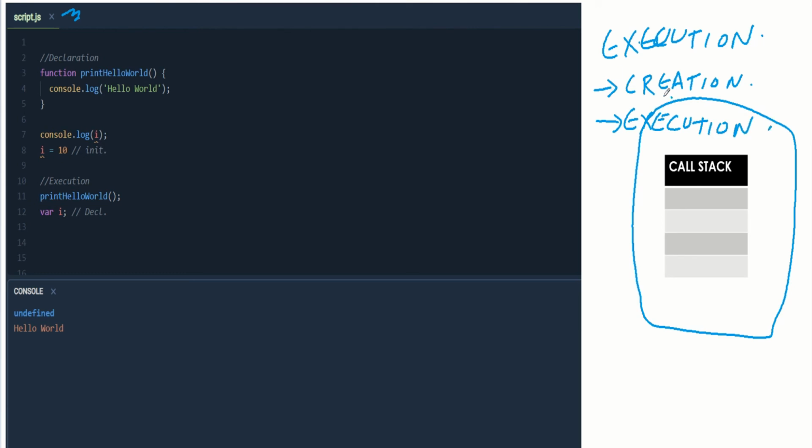And in the creation phase, it scans through all the declarations in your JavaScript file and will load all the declarations into the memory. So JavaScript engine or this execution stack will find this function definition here. So it will move this to the memory. Then it finds a declaration here. So it will load this declaration into the memory. So I will make some boxes here. And once all the declarations are loaded, the execution phase happens.